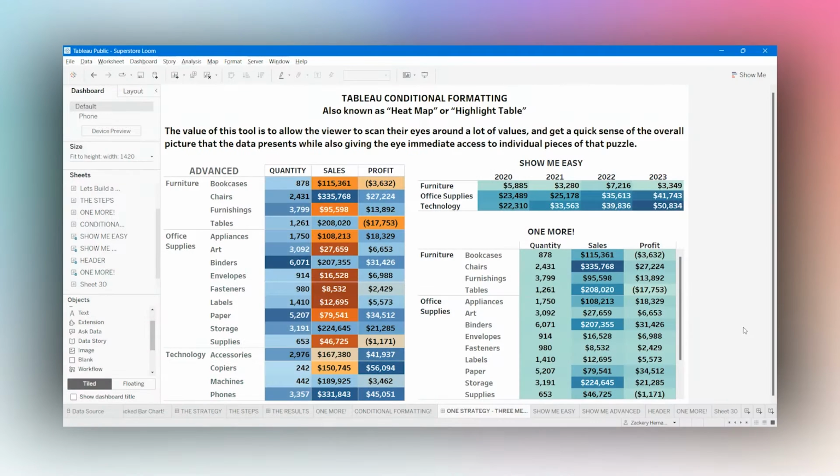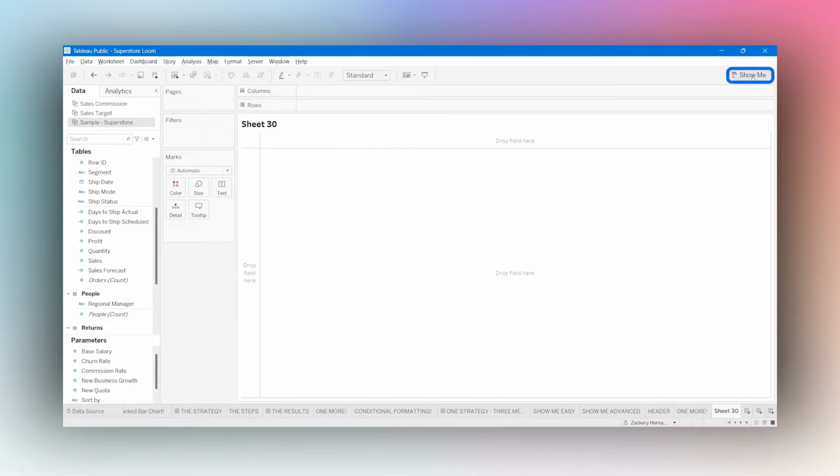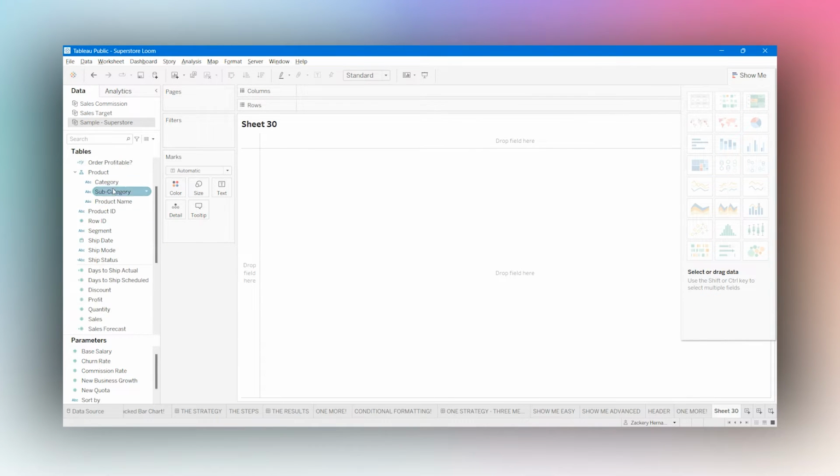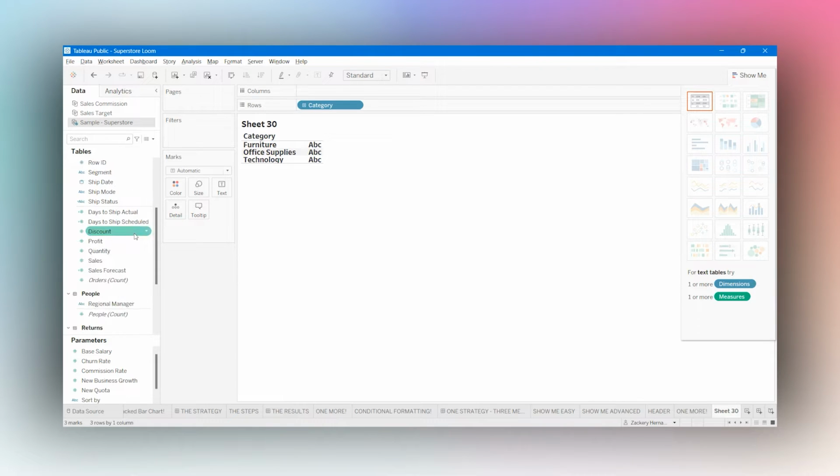Tableau conditional formatting. I'm going to give you 3 quick solutions here. In a new worksheet, go to the top right, select Show Me, and hover over Highlight Table. You'll see the easy version just needs a dimension and a measure. So let's go use category for dimension.